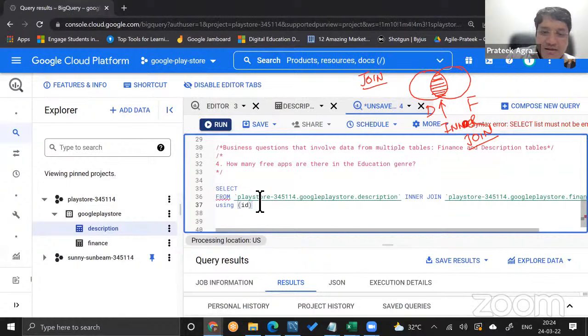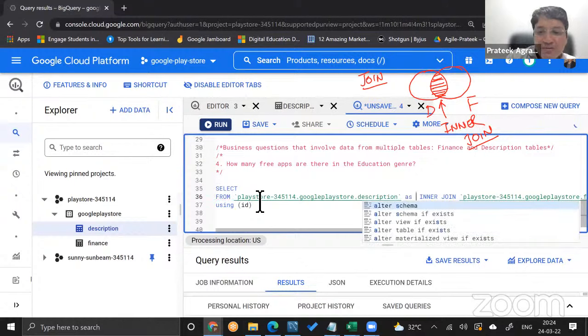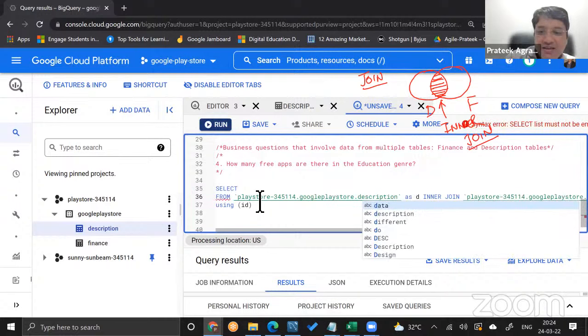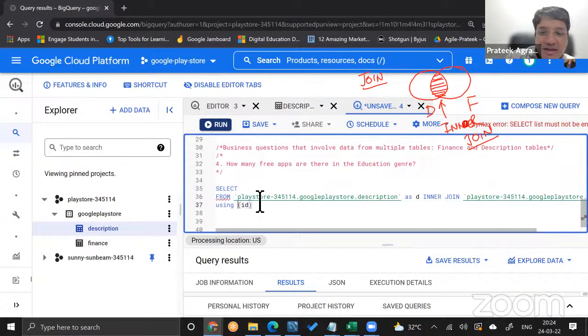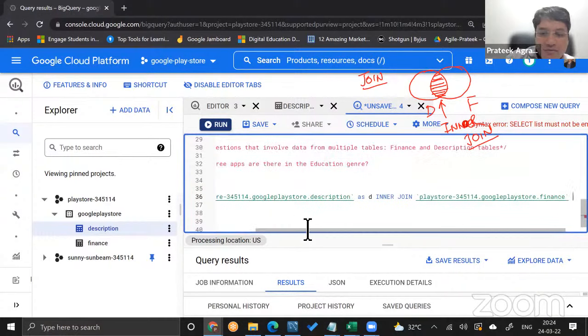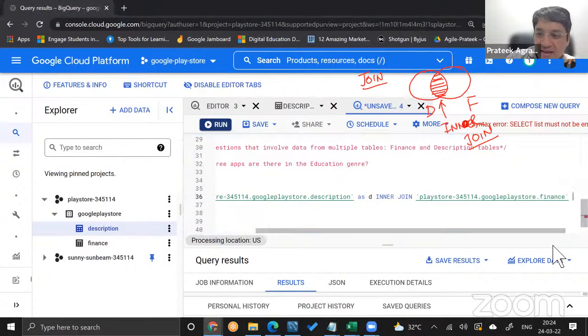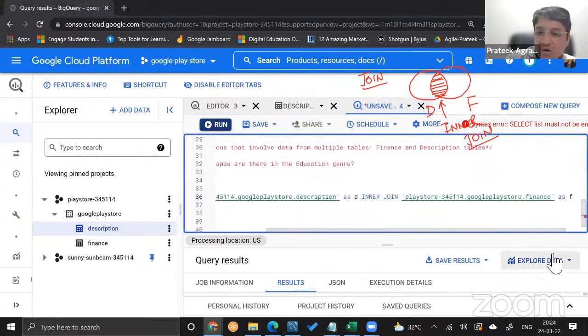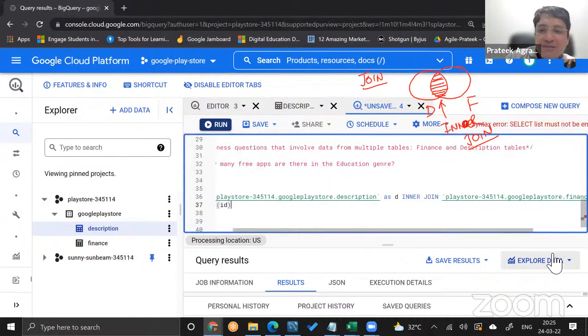All right. Now, I'm just going to do one small thing here, guys. I'm going to give a table alias to each one of them. Let's say I'm going to call it as D, and I'm going to call this as F. And I'm going to tell you why I have given table aliases, table names.